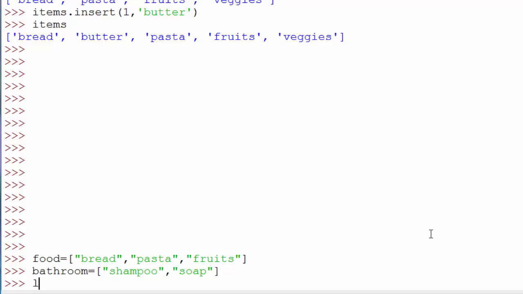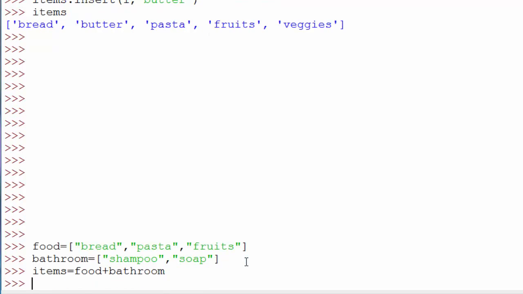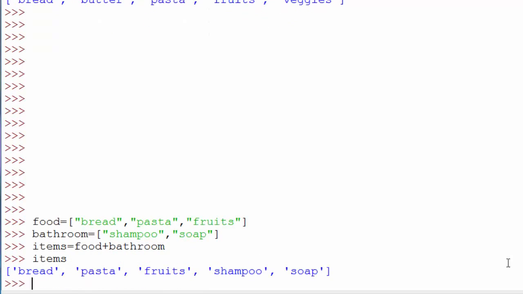So you can say my items is equal to food plus bathroom. So this way, by using the plus sign, what you're doing here is food is a variable pointing to one list, bathroom is a variable pointing to another list. When you say food plus bathroom, it is going to join these two lists together, and on the left hand side of the equal to sign is another variable called items, and it will assign that list to it. So if you print items, you will get this. So now you got the combined list.